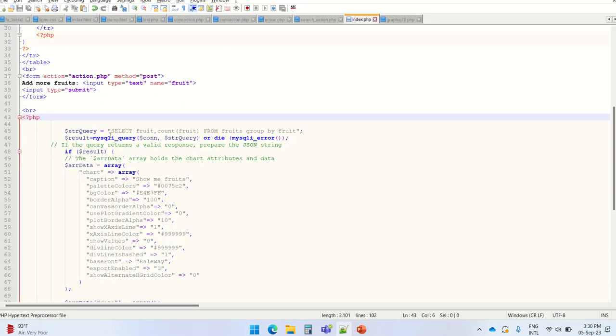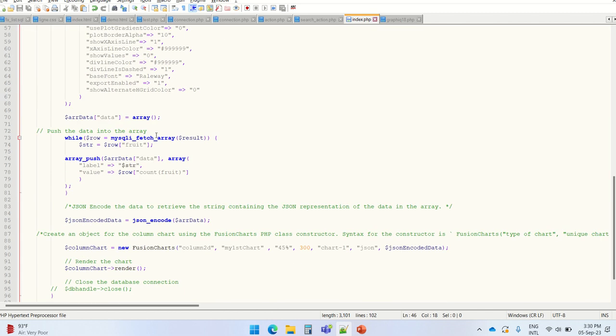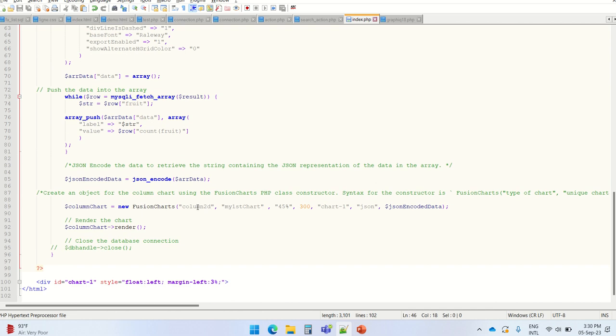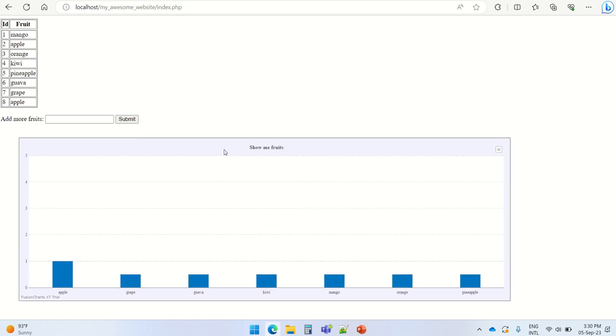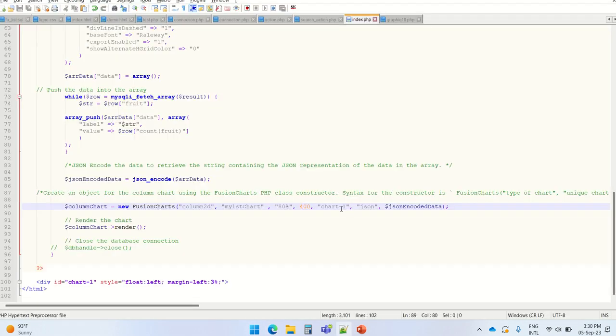And then we're just using the MySQL query, storing it in a variable, and then fetching the result into an array. Below, we specify the column, the chart type, and we supply how much width and height. This is the width and this is the height. If we change it, it will change according to what we need. For example, 80%, and then height of 400 pixels. If we refresh it, then it becomes larger.